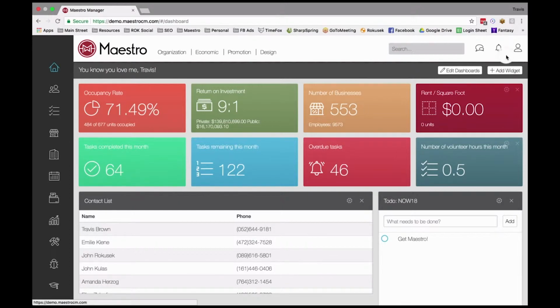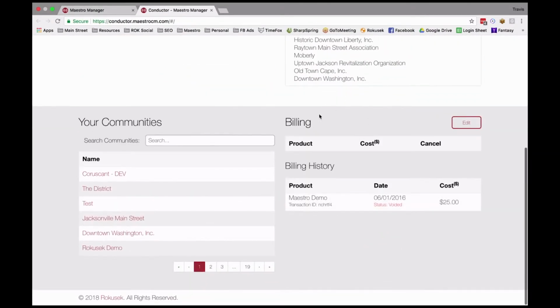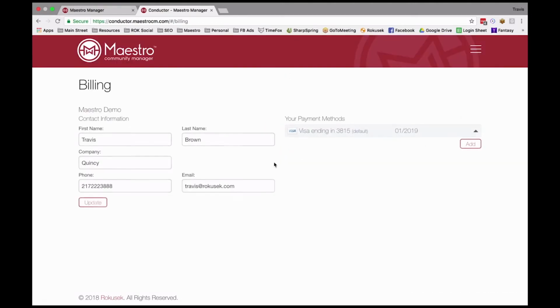To do that, we come up to our little person icon here, and most of the time we'll just have the account, but if we are the owner, we'll also have the billing. And so if we click on that, it'll take us to our conductor, and we can come down and you'll see right away we've got this billing section here. If we've needed to get some old invoices, those should be here as well, and it'll have our history. And at any time we can come in and edit our billing information. So if we need to change who the owner is, we can update that here.